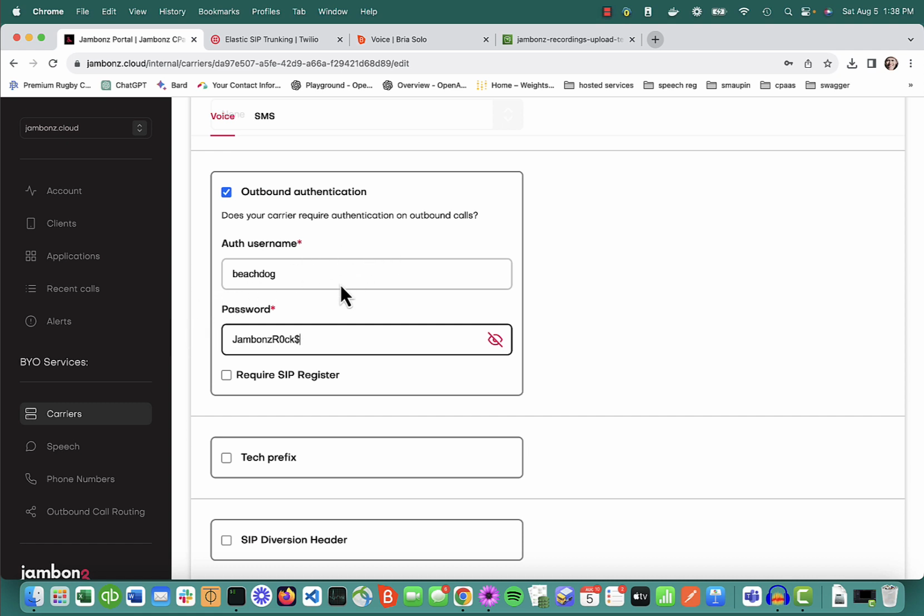Now, some carriers may require you to always be sending them SIP registers to sort of arm that trunk, to activate that trunk. It's not common, but it can be the case. Twilio, we do not need to do that. These credentials we're providing will be used when we send an invite to Twilio. They will challenge with our domain, and we'll provide these credentials, and they'll let the call go through.